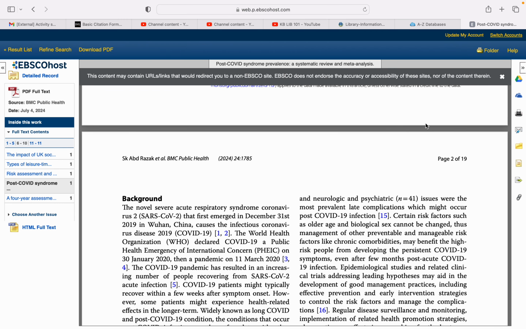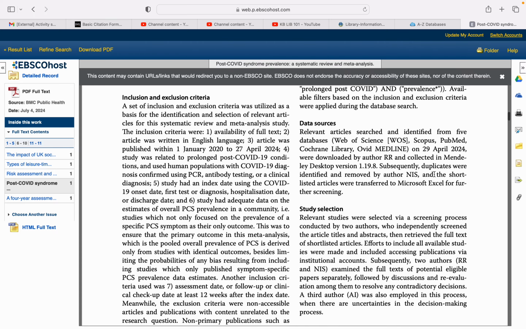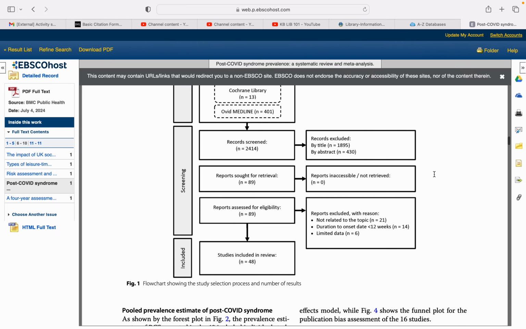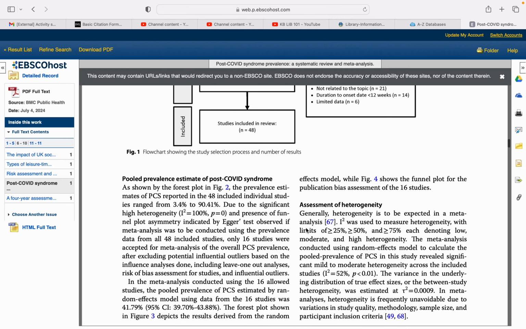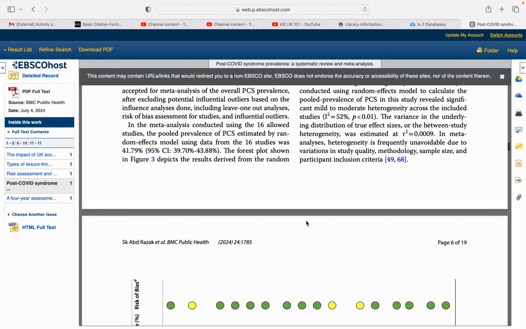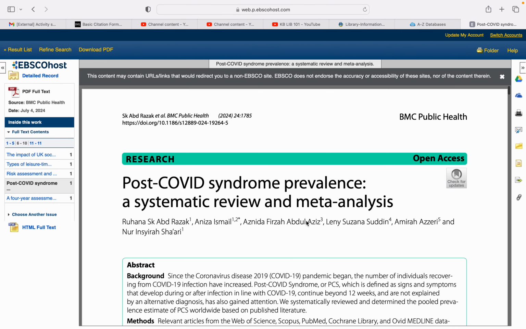A lot of people like to look at this because you get to see the original page numbers over here. You get to see how it looked in its original format. You get to see the tables and figures as they looked in the original format. So that's the difference between HTML and PDF full text. It is the same information, it just visually looks different.